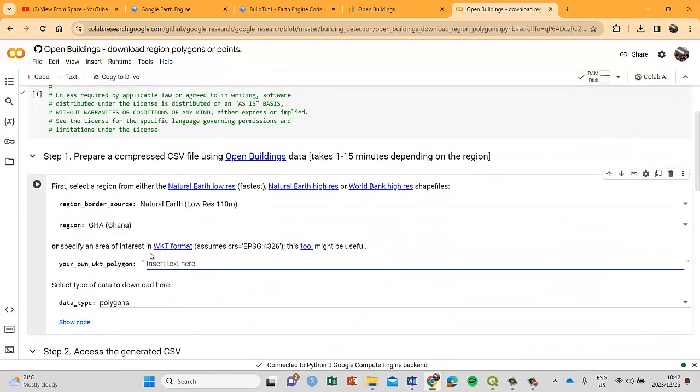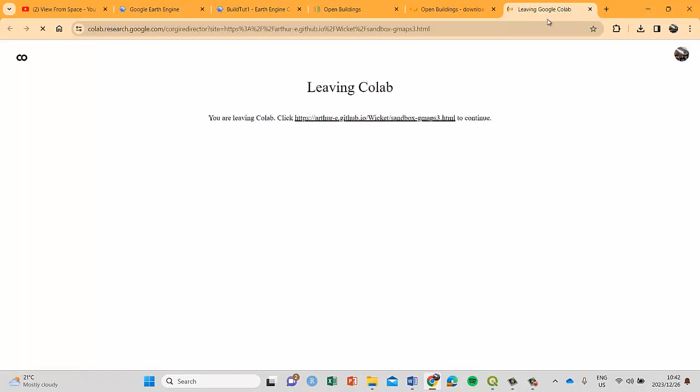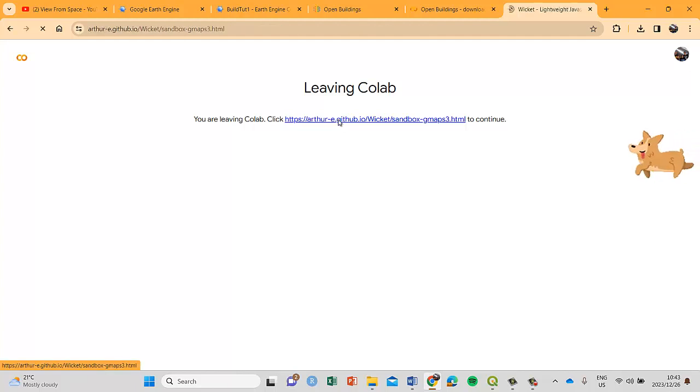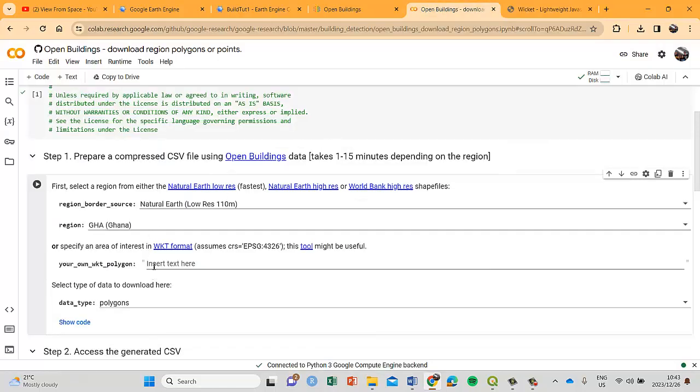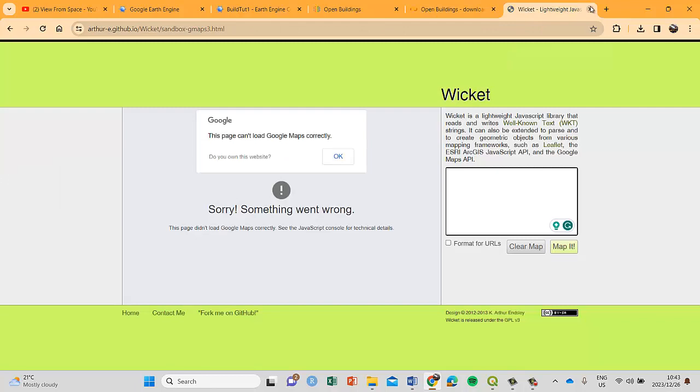Okay, so how do I generate my region of interest WKT polygon features? Because this is what I need. Now, you could use this tool. You just left click on it, it will open up, and it will give you an option to go there. But for whatever reason, mine doesn't want to work. Okay, but this is an option. You create your region of interest there, you say map it, and then you just copy and paste it. The details will display in here, and you simply copy and paste it into this. But for whatever reason, mine doesn't want to work.